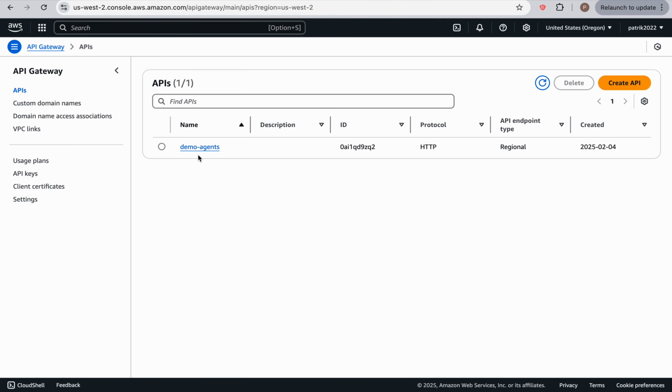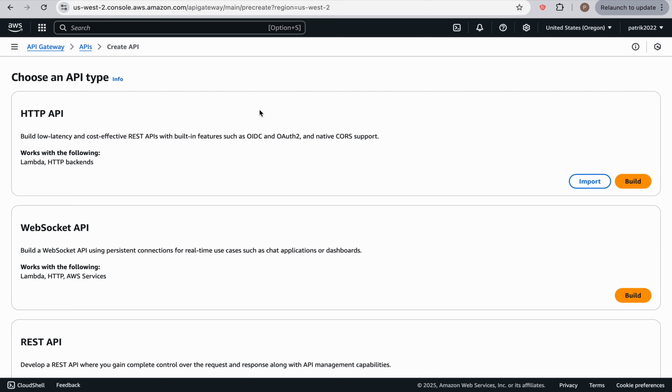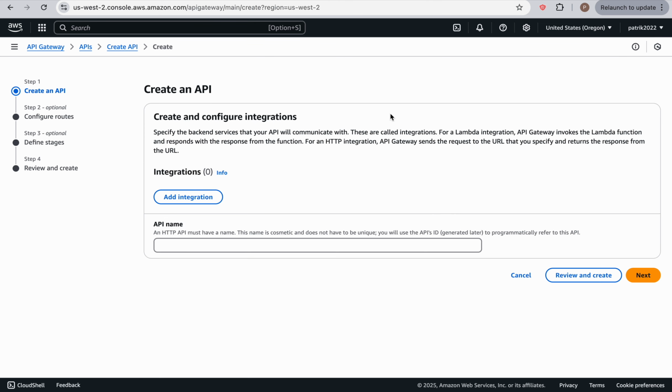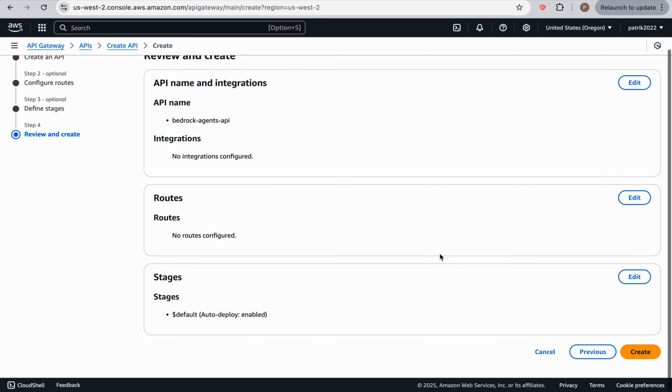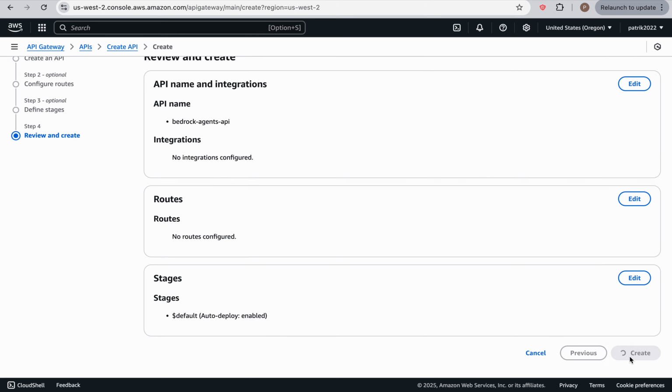And for me, I already have one because of testing, but for you, you should not have anything over here. Now let's create an API, and it should be an HTTP API. This is the easiest way to invoke these agents. So let's build this. The name is going to be Bedrock Agents API. And let's review and create, leave everything as is.